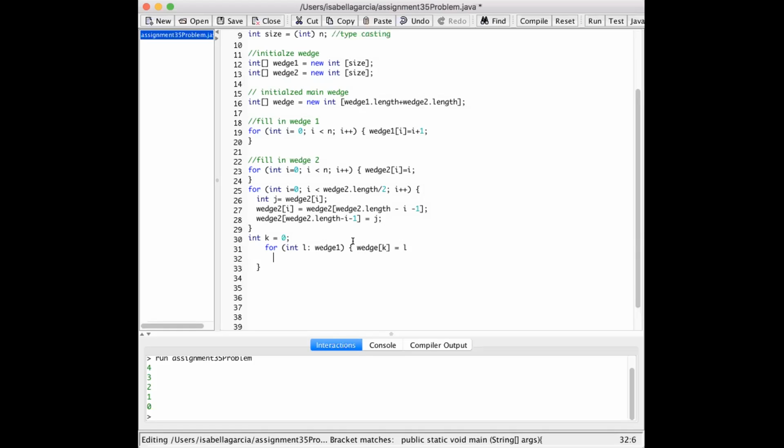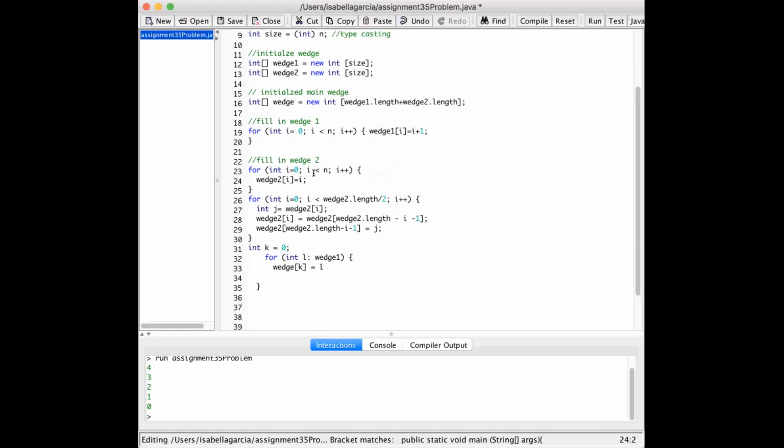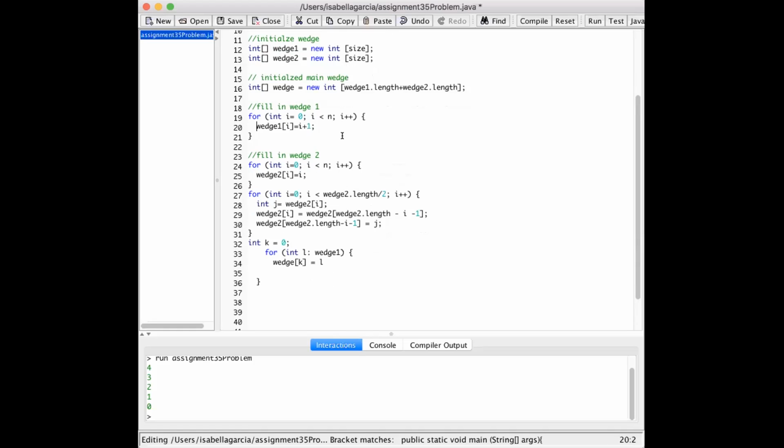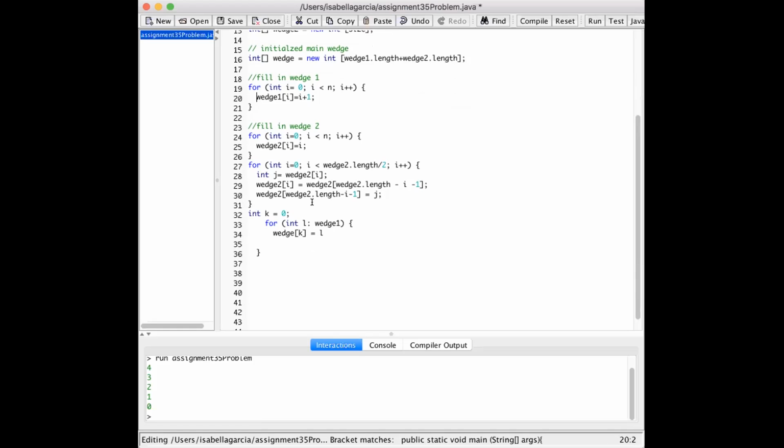Wait. Should I keep this here or do I move it down? You should definitely move it. Can I move this down over here too? You should, yeah. You don't have to if you only have one. I usually like doing that, but I didn't know if I should. It's up to you. So after this one, wedge K equals L.